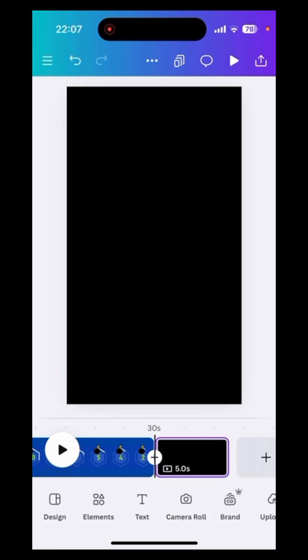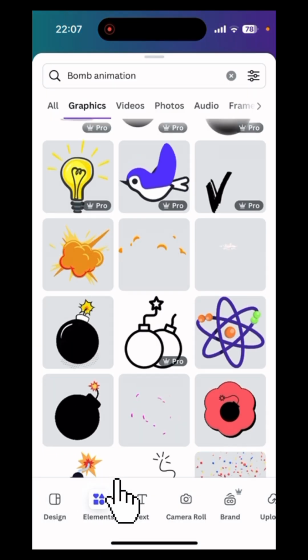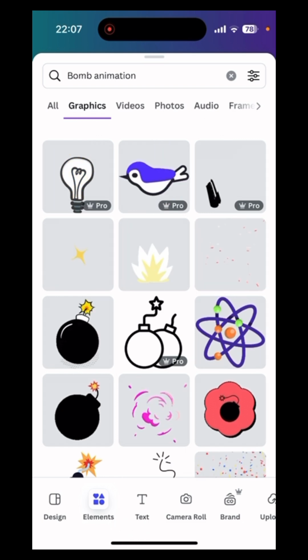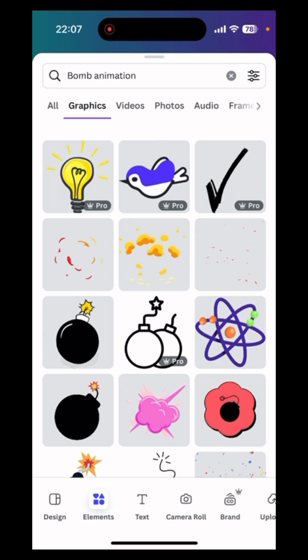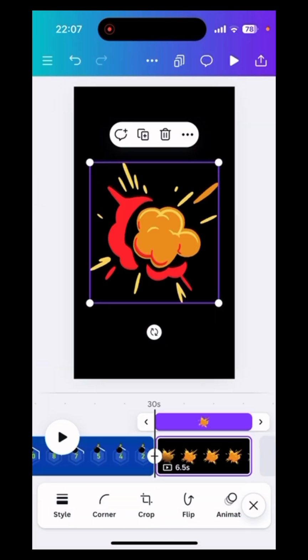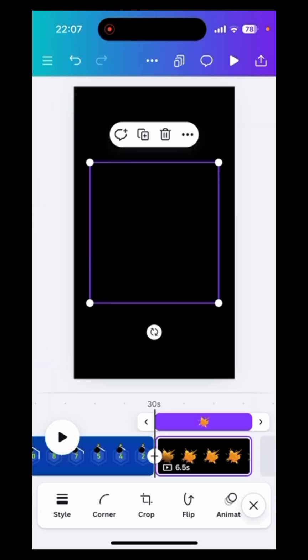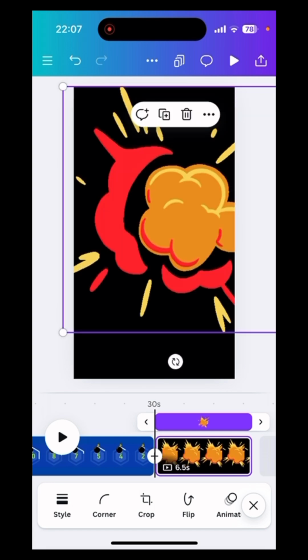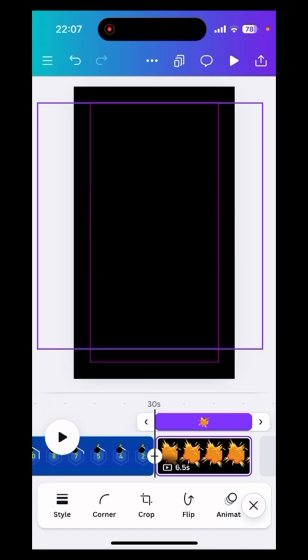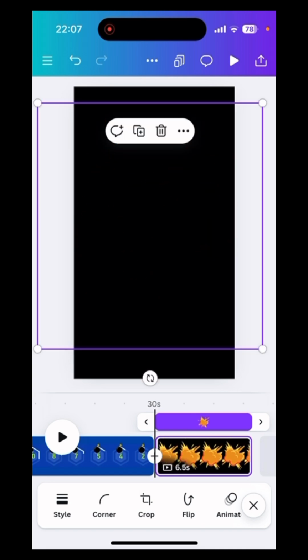Well, now again, look at the bottom, elements, and we choose this one, animation. Here it is. We just need to put it in its place. This is fine. I'm okay with that.